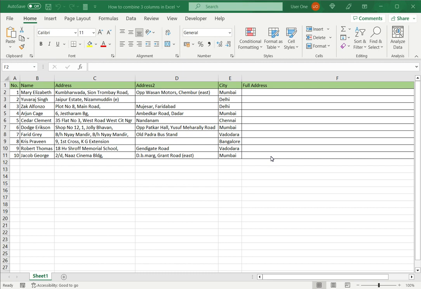Excel has several functions that can be used to manipulate text, and here we will look at three of them that can be used to combine three columns. The first one is the ampersand operator.